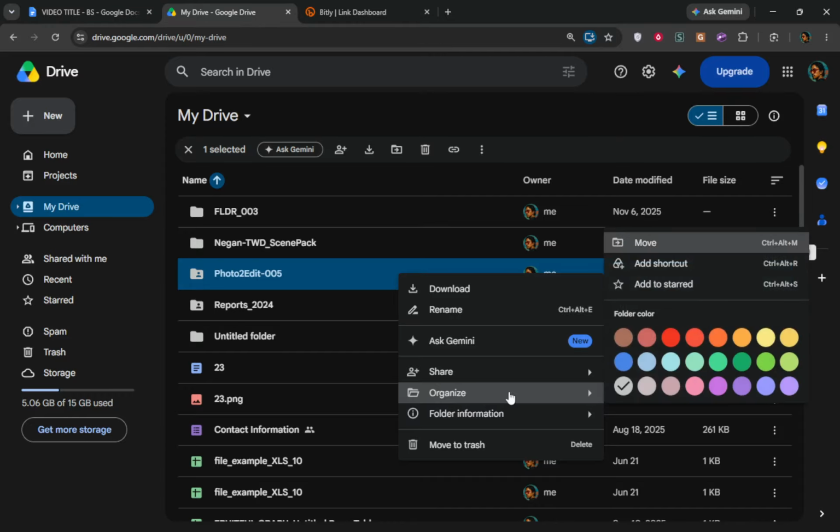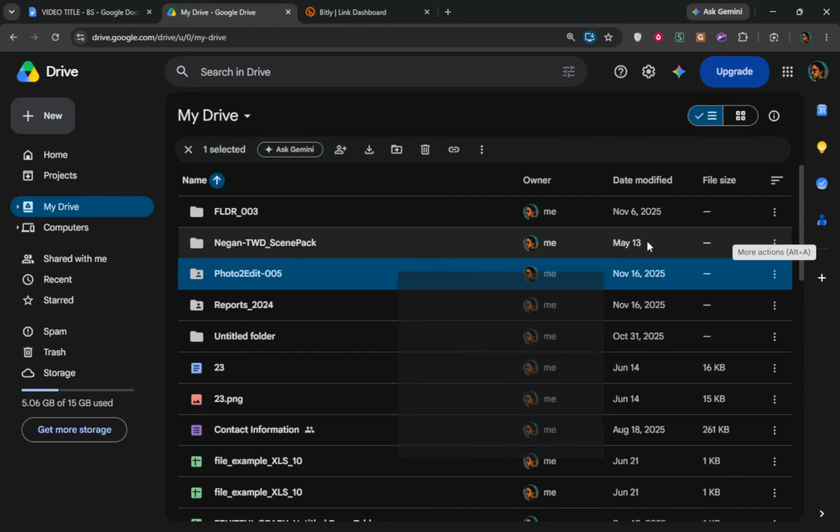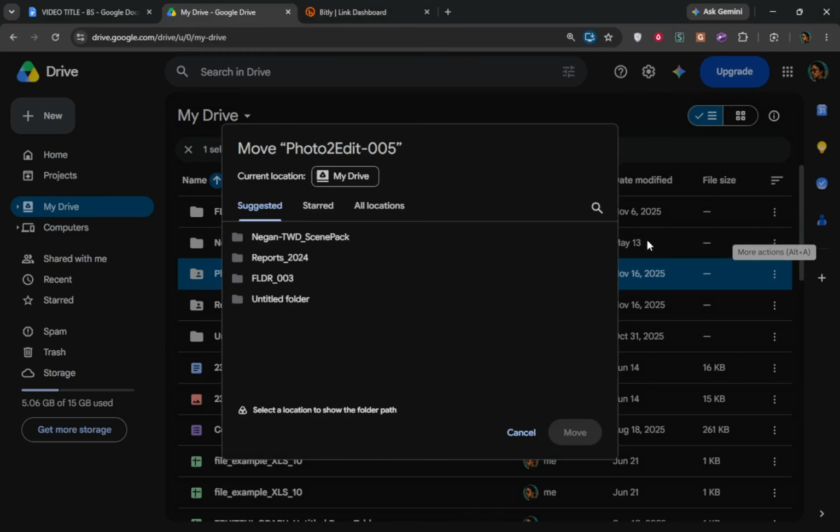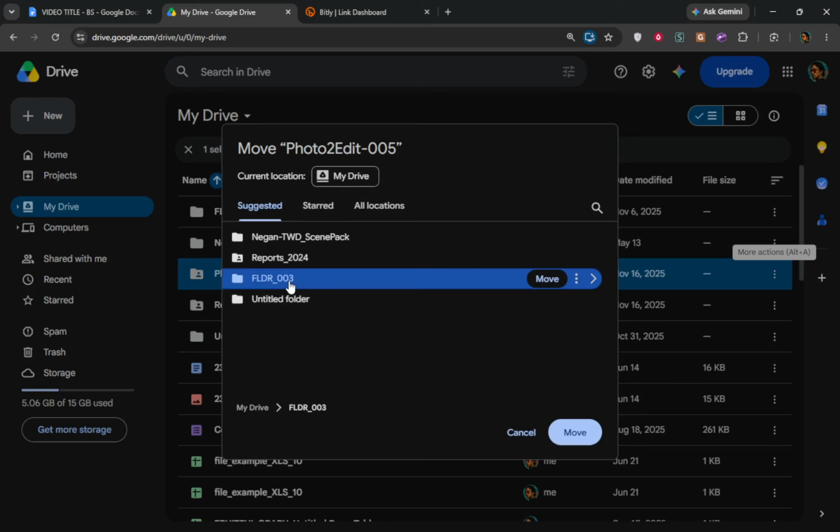Click Organize, then select Move. This sequence of clicks directs you to choose the new location for your folder. It is important to take this step carefully to ensure that you are moving the correct folder to the right destination. Select the destination folder from the list that appears.